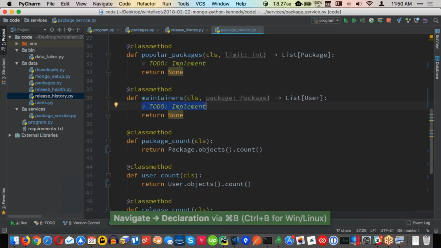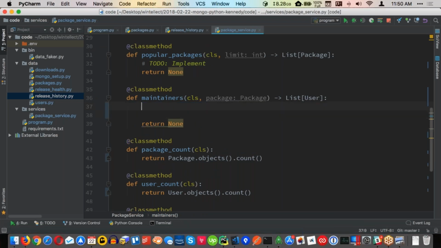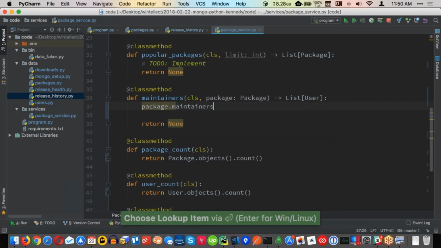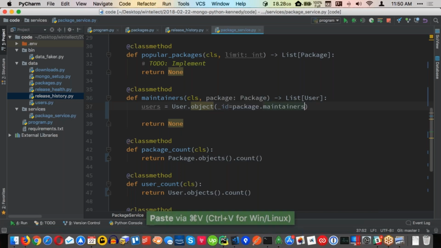So this is pretty interesting. This is probably the most interesting query that we're going to write for now. I already have the package, and the package has a maintainers list, which is the IDs of the users. So I'll call them users here. We go to user.object, and all we have to say is underscore ID equals, I think it might be ID. No, I'm pretty sure it's underscore ID. We'll find out in a second.